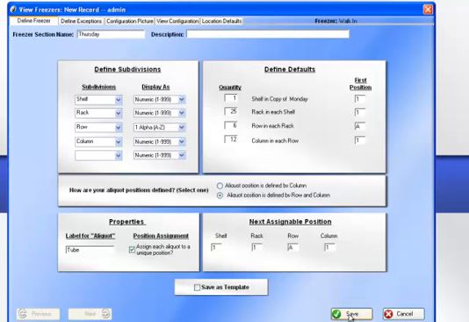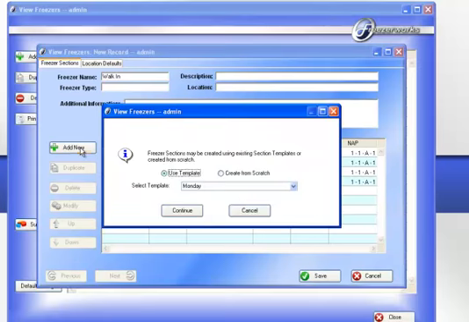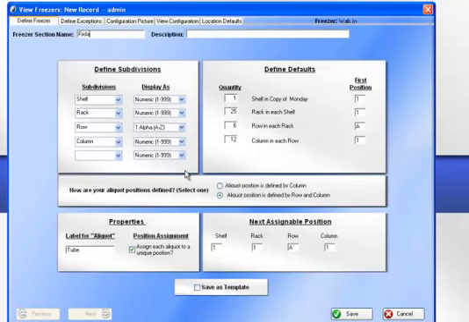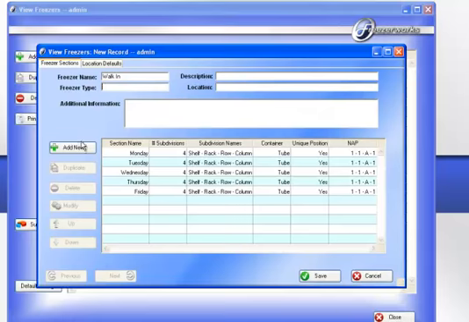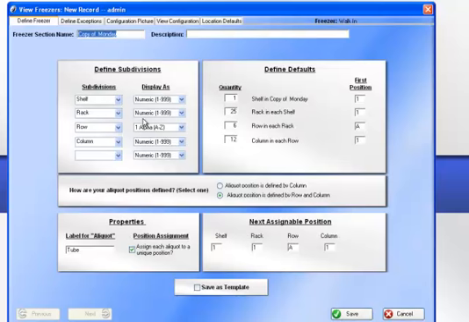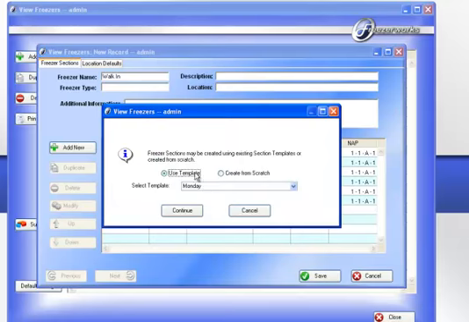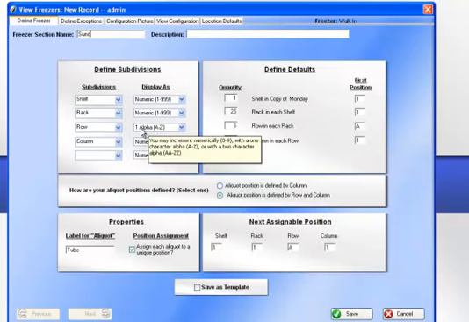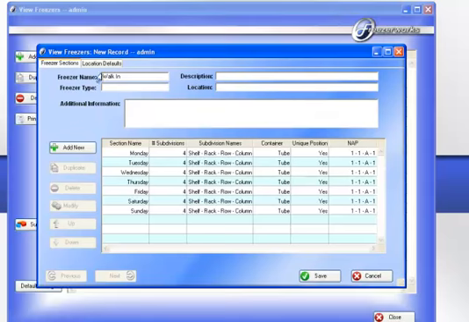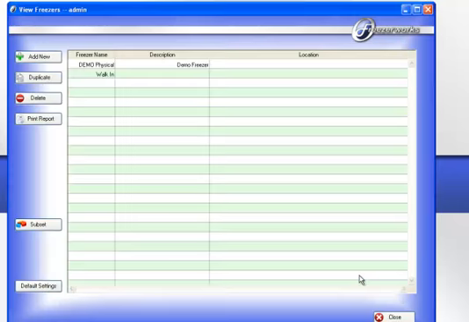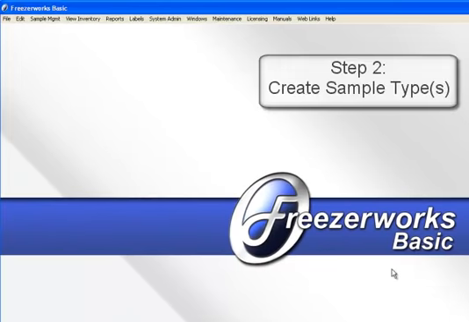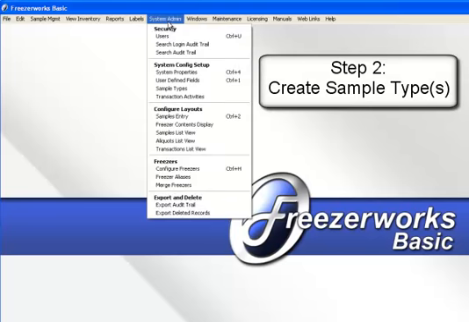There's Thursday. We'll save that. Now we need Friday, Saturday, and Sunday. And just like that, our walk-in refrigerator is now created and ready to be used. And there it is. The next thing we want to do is make sure that we have sample types.